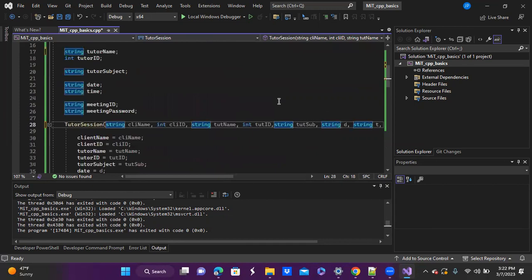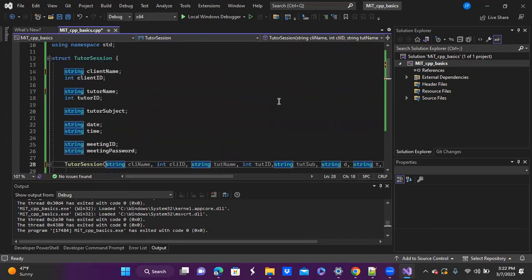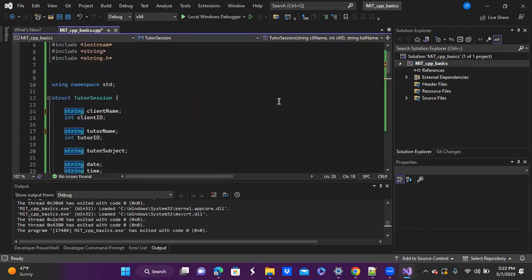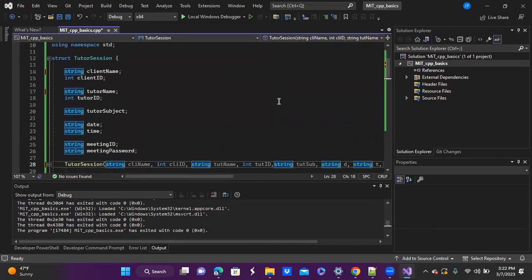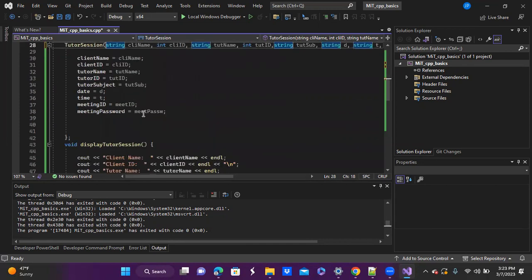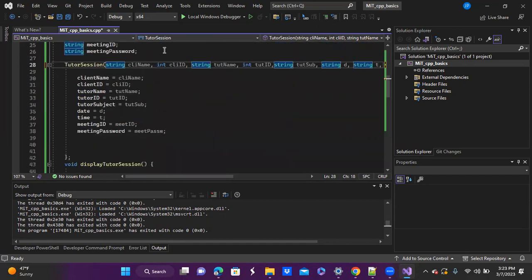So I'll try to hold it up a little bit for a minute so you guys can see what was all done. Using namespace. There's my struct, the class that's just public. There's my constructor where I make another value that can be used in the main to fill in a tutor session.